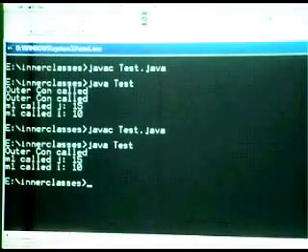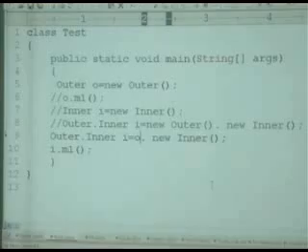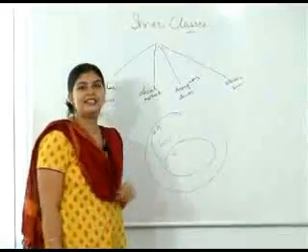Same thing. Okay, now go back. Now let's move to another category of our inner classes, which is called the local method inner class.